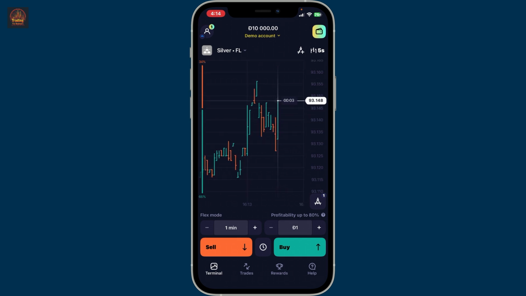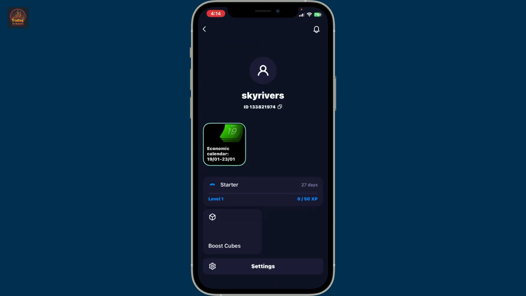Make sure that you're logged into your account, and once logged in, go ahead and click on the human icon at the top left corner from the home page. Now, you'll end up in this profile section where you'll need to click Settings at the bottom.